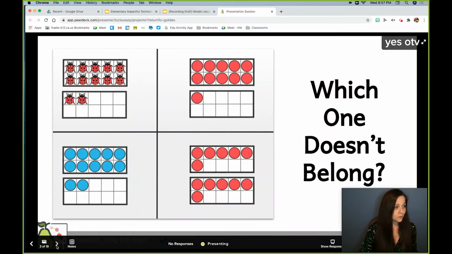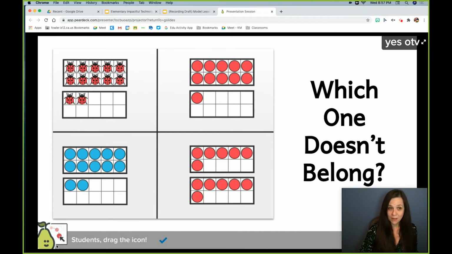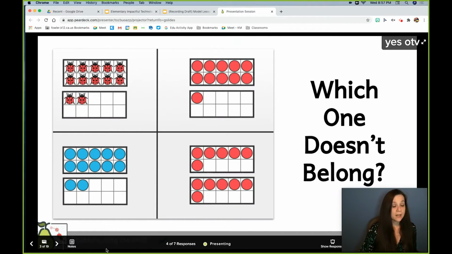And as I continue through here, one of the things I often do with my learners to get a lesson started is play a quick little which one doesn't belong. I love WODB, which one doesn't belong, simply because it gives my learners a chance to look at math critically, think about different ways to answer a question. So you hear it says, which one doesn't belong? And of course, on the PearDeck, the students all have a check mark. And that check mark allows them to drag which one doesn't belong.